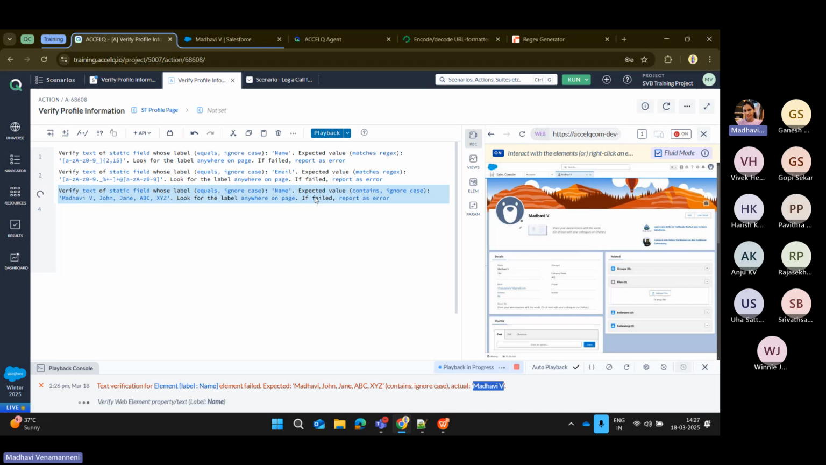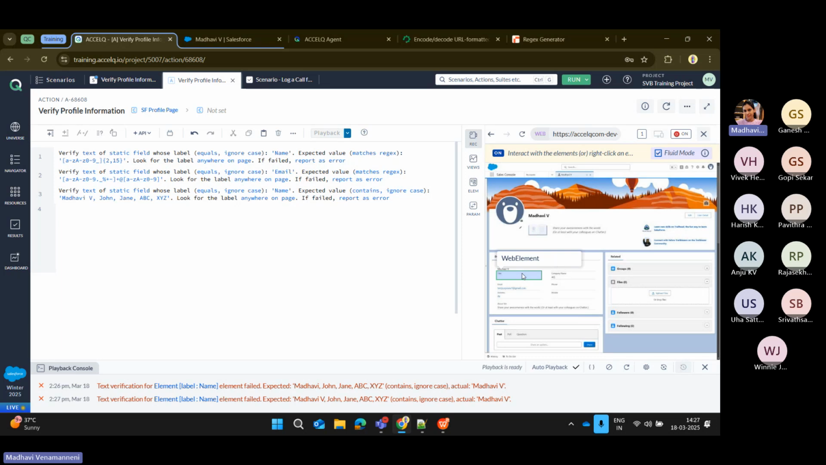So with contains also, sometimes it will just check for the entire string instead of part of it. Yeah, you're right, but it will see the space also, no? But Madhavi space V is right. First it will check the Madhavi. If that is fine, it will pass the case, right? But here we are using the command on a web element, right? So what it assumes is that Madhavi V, John, Jane, ABC, XYZ are present, but they may or may not be contained. But chances are that it will assume they should be contained.